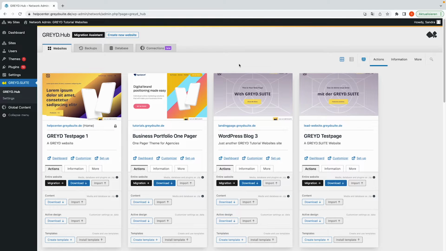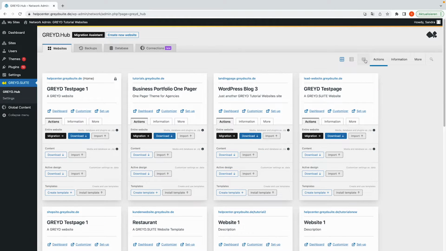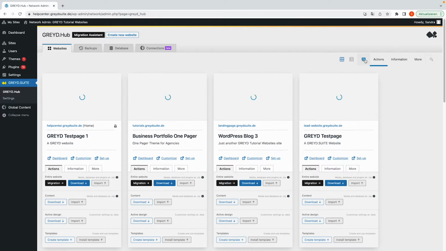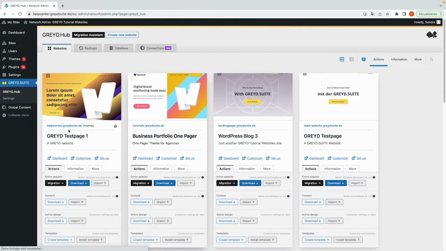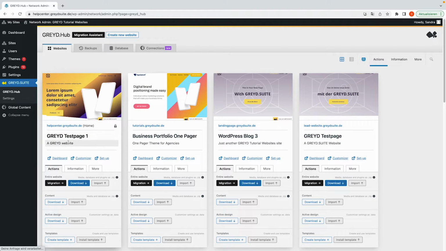At first, you will see all relevant information on the respective website: a preview, which by the way you can disable if your installation is very big and/or your internet connection bad, the domain, title and subtitle of the website, as well as links to the dashboard, customizer and setup. You can edit the title and subtitle directly here in GREYD.Hub.